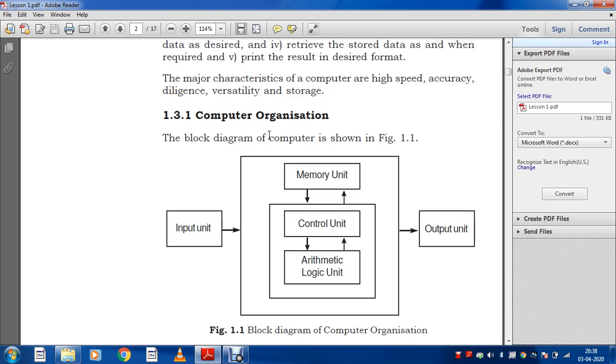So computer organization means how these units are working together in order to achieve the desired output. There is an input unit, meaning the devices through which you are providing input into the computer, like keyboard and mouse. When you provide the input and it goes into the computer, there are different units that perform different tasks. Just like the memory unit, whose task is to store that information. Similarly, there is a control unit and there is an arithmetic logic unit.